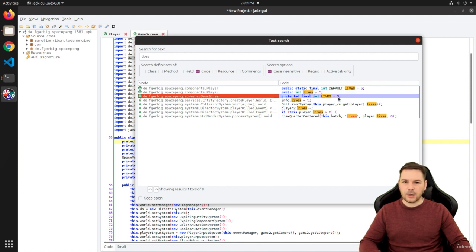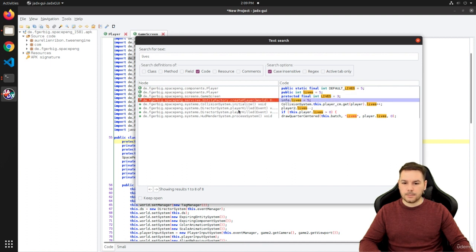Yeah, let's skip this for now. If we do not make progress on this, we might come back to this one. But for now, let's skip this. Next, what's this one over here? EntityFactory createPlayer. Info lives equals 5. If we take a look, this seems to be the last value that gets initialized with 5. So let's have a look.